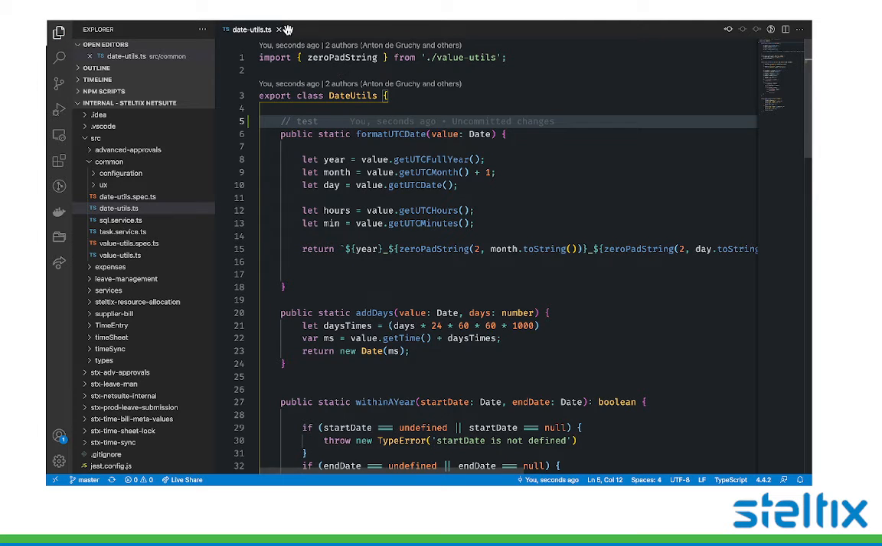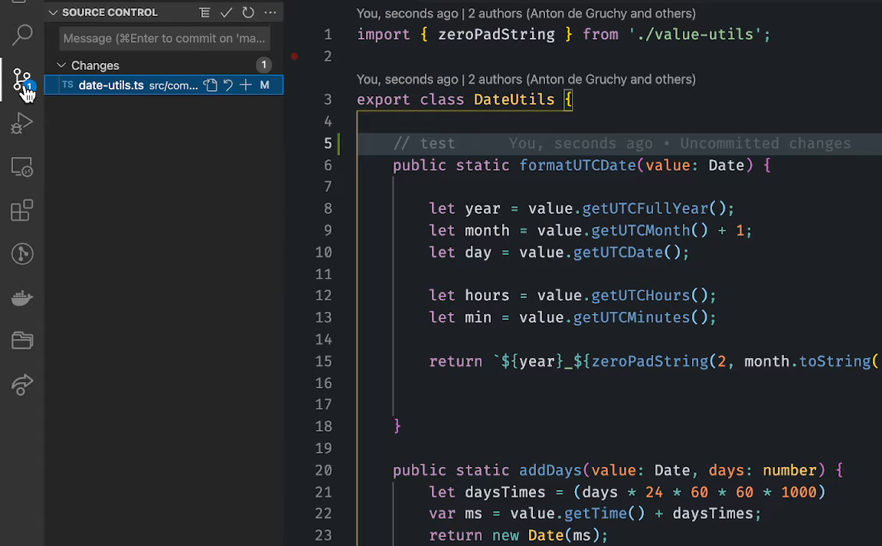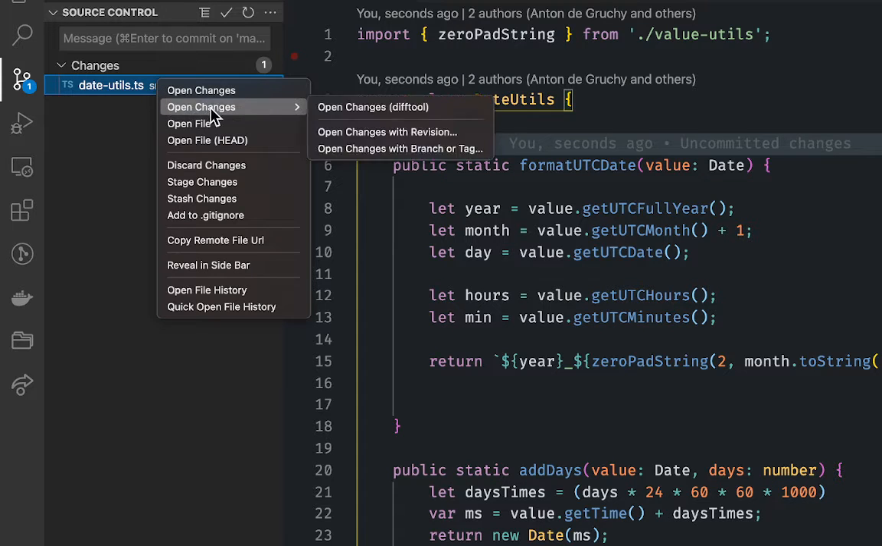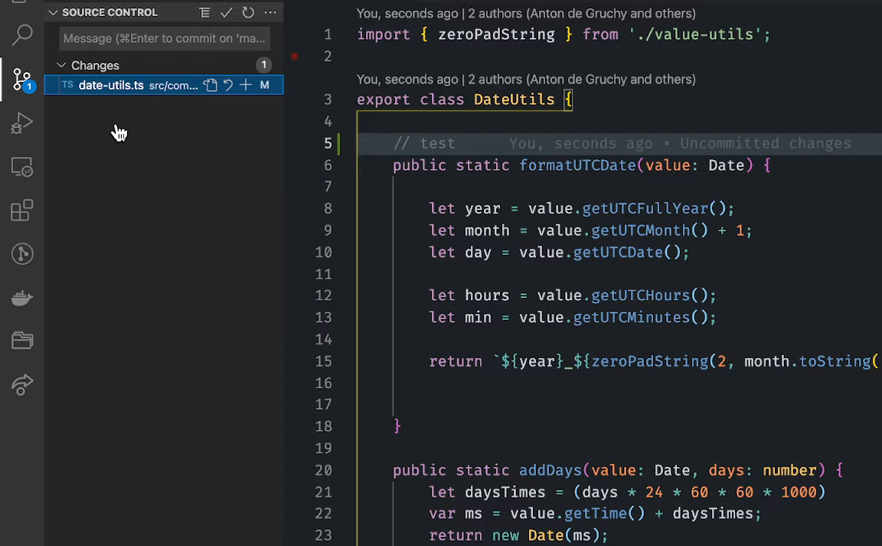Okay, I'm going to save that, and immediately you'll see on the left-hand side here that I have an indication in my source control that something has changed. And from here, I can make all kinds of decisions about that. I can right-click and open the changes and see them. I might want to discard them right away if I know that they're wrong. I might want to ignore them. But typically, we want to commit them, and so I can stage them for a commit.